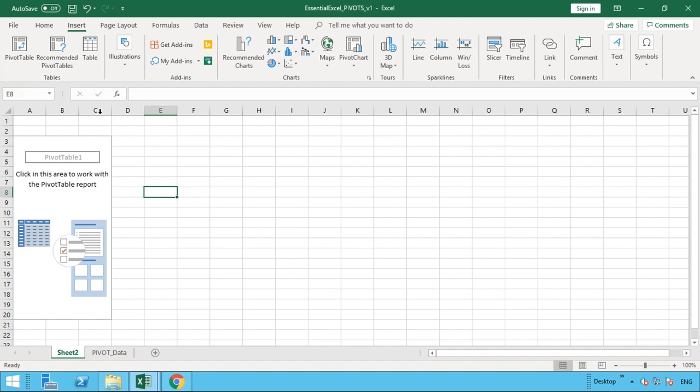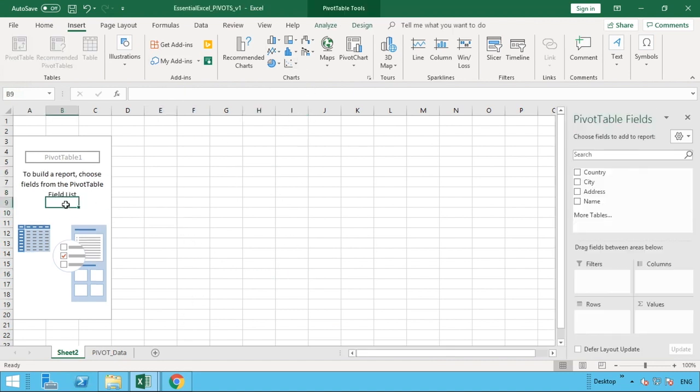If you click any of these cells around the perimeter or the outside of that, nothing's going to look any different at all. But if you click within this area, you'll notice you now have pivot table tools available at the top here, and you've also got this panel down the right hand side. And what you'll see within there is each of your fields that was in your data. So we've got country, city, address, and name in our example.